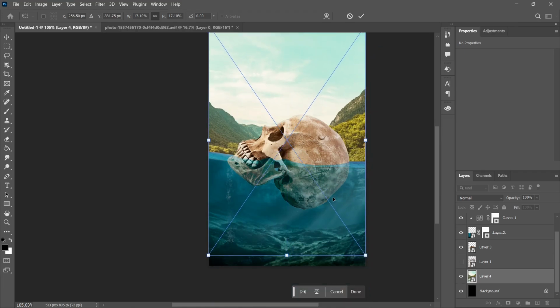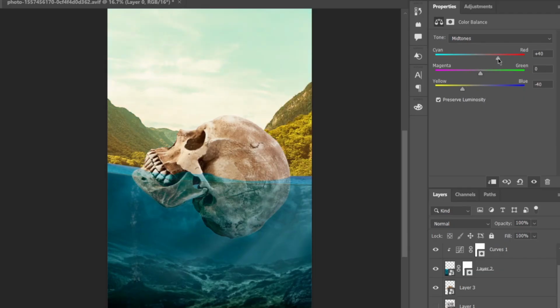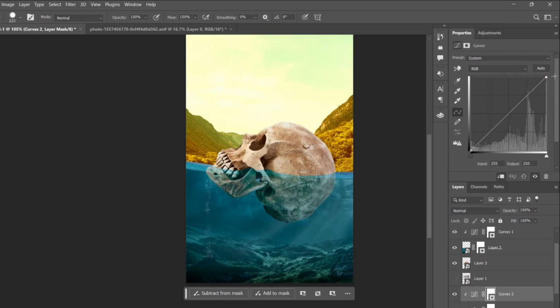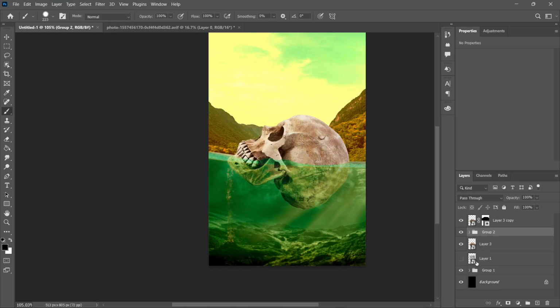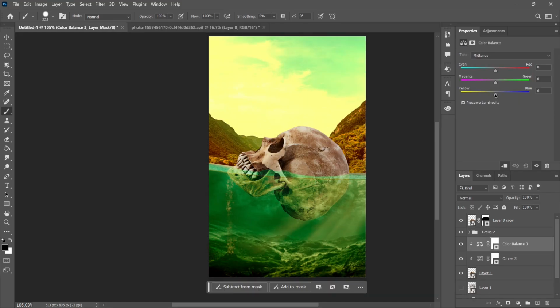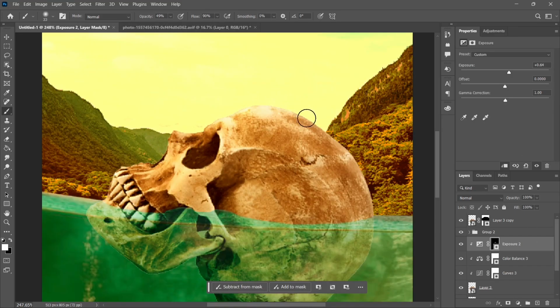And then I placed the background image at the back and adjusted the colors to make a warm scenery. Then I adjusted the color of the water according to the background. And one eternity later, I adjusted the colors of the skull, matched it perfectly with the background, and added some lighting over there.